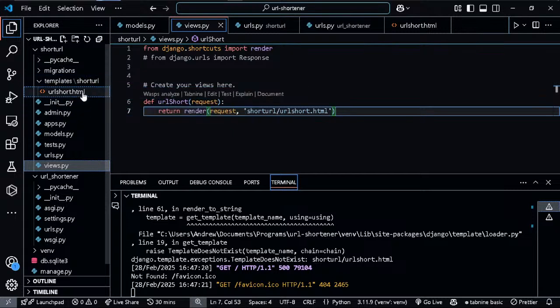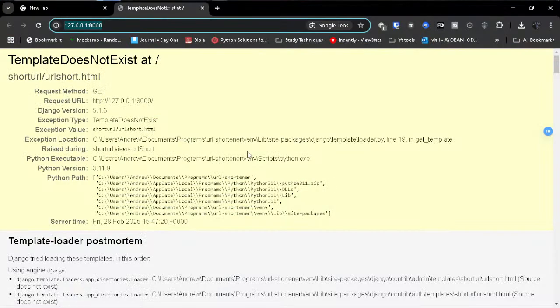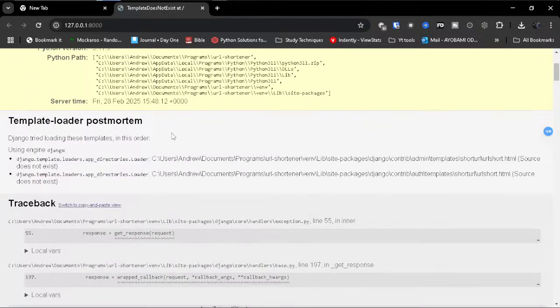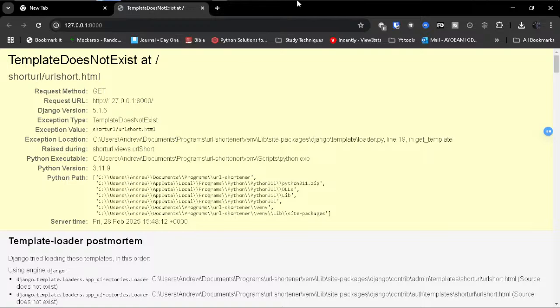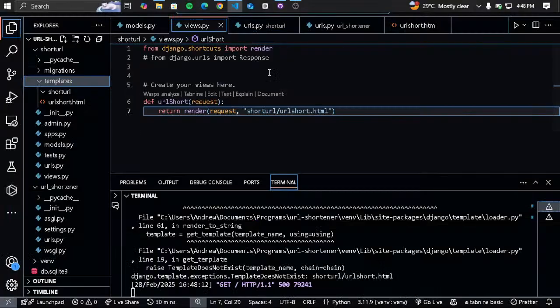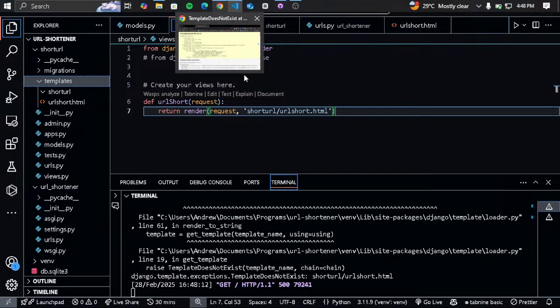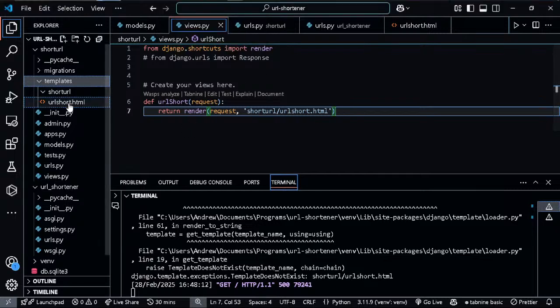Let me bring this out here first to this template, and let me reload this. I'm really not sure of what's going on right here.